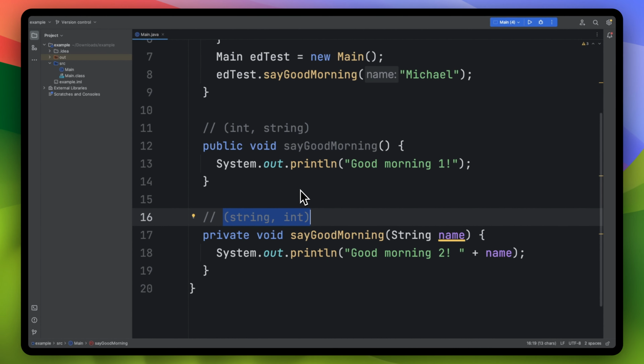Just to state the obvious, but just to make sure that everybody's aware of that. Int and string versus string and int, it's a different order, so therefore we would get a different signature. I hope this helps.